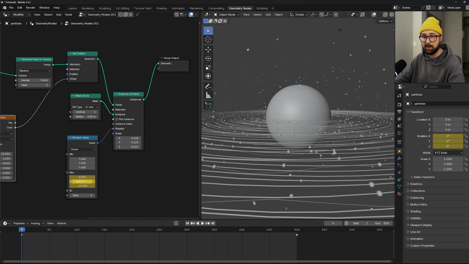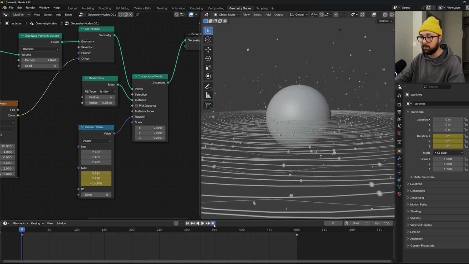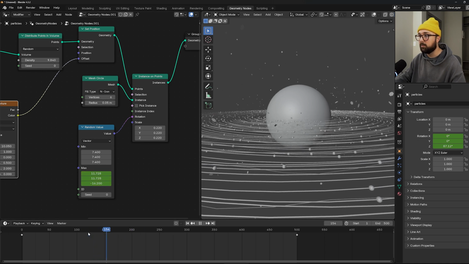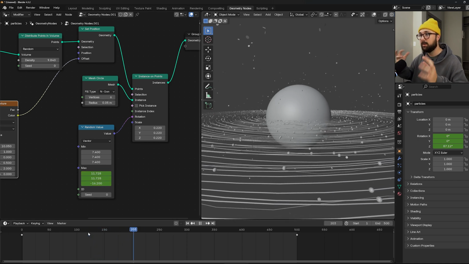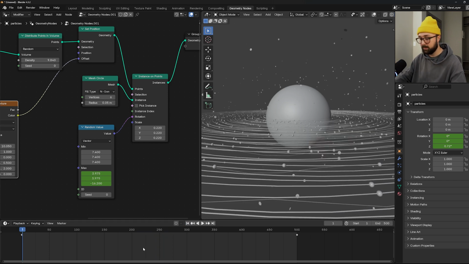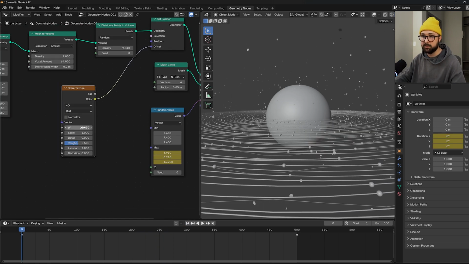So I'm going to hit I on the max of the random value, go to the very end, hit I again, so that the beginning and the end are the same. Here in the middle, just eyeball how much rotation you want them to have. I just don't want them to be perfectly still. So now when they move around, they're going to rotate a little bit and catch that light a little bit more. And then the last thing to animate in a loop is this W of the noise texture.